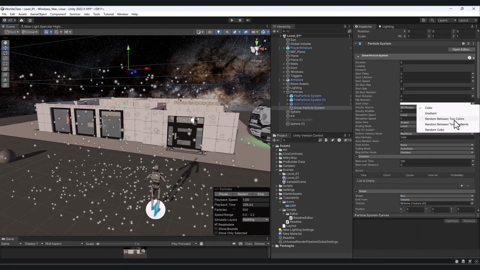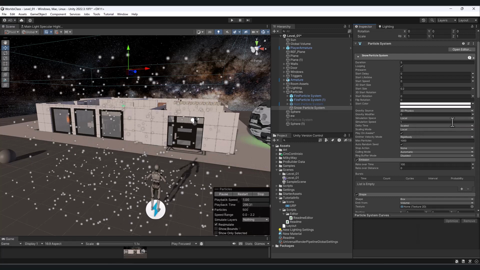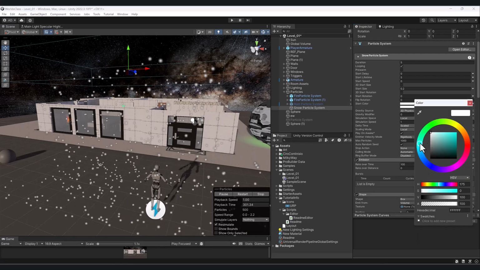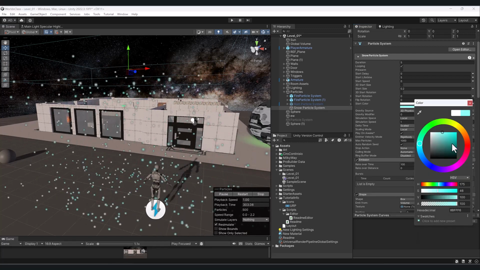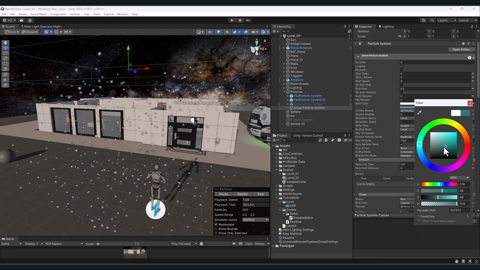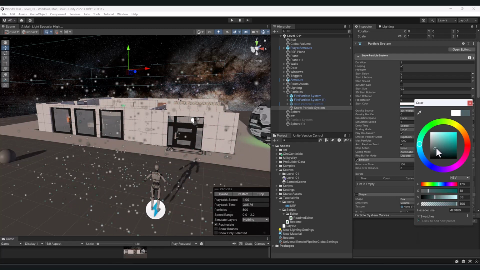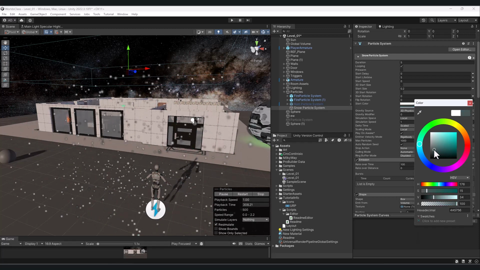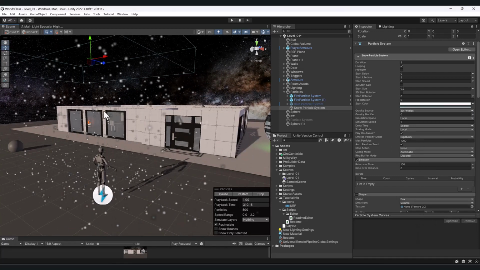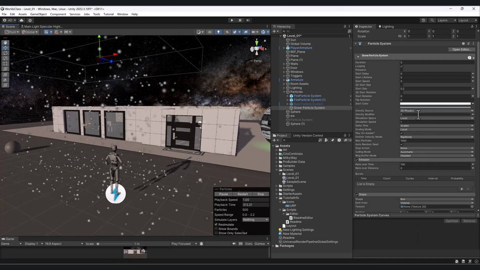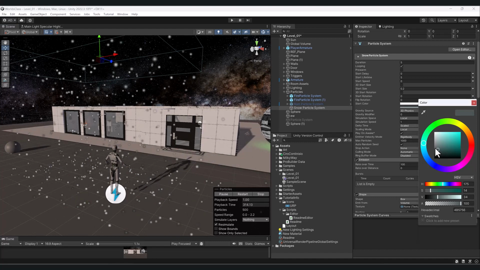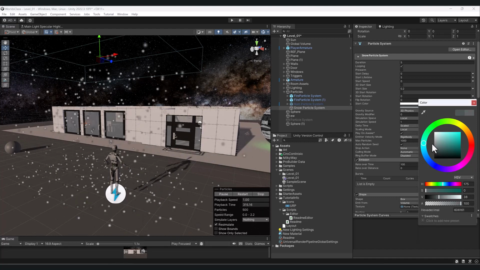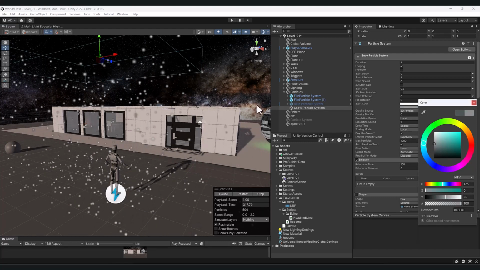One other thing I'd like to change is start color. This is pretty cool because we could do random between 2 colors. And for the second color, like I said before, I like to give it a little bit of a darker color, maybe something like this. And then now we can see it a little better. Maybe that's a little bit too much blue. It looks almost magical. So something, yeah, like that.